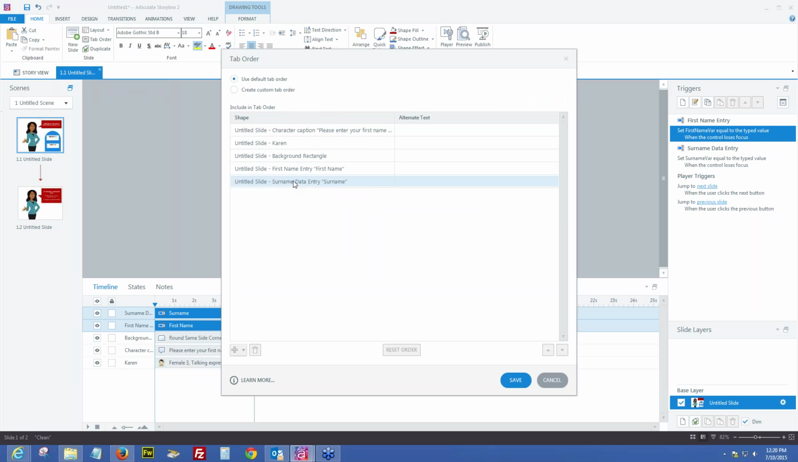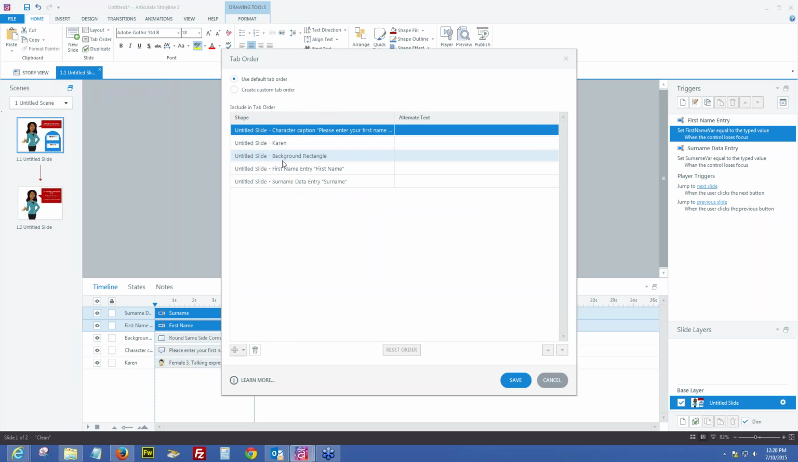my surname. So if I wanted to limit the tab just to first name and surname, what I can do is select these other options and use the delete at the bottom here. That will take those out of the tab, and then I'll just be left with the first name and the surname. So if I'm in first name, it tabs to surname, surname to first name, and that's all.